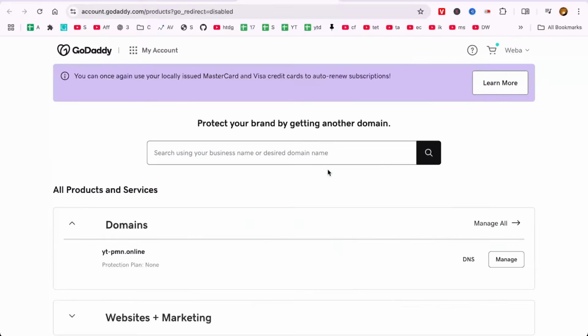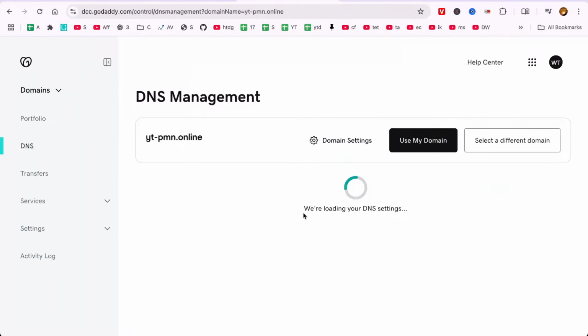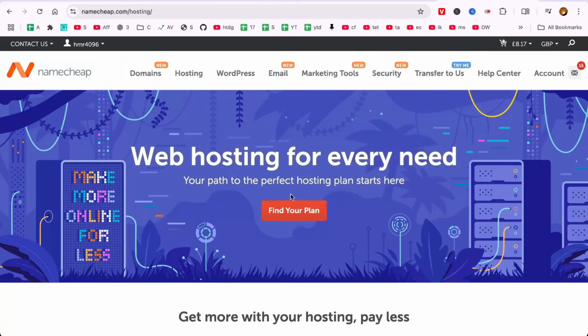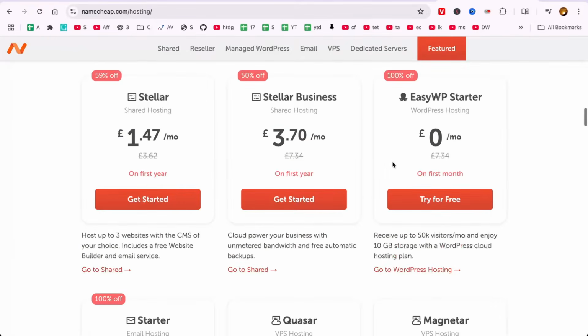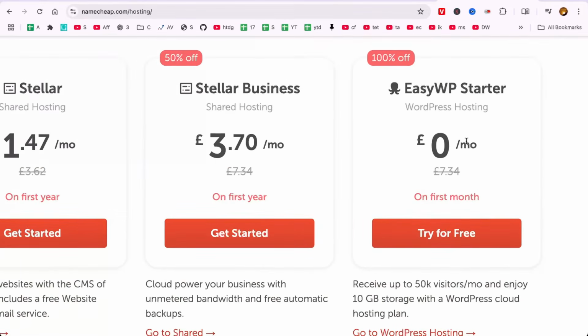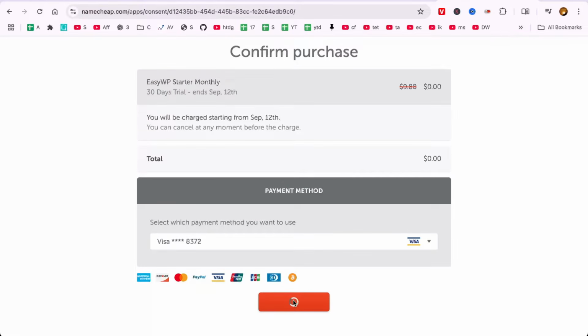Step 1. Sign in to EasyWP. Go to Namecheap.com and sign into your account. Go to Hosting List and click on Get Started and scroll down on this page. You will see EasyWP Starter, WordPress Hosting. It's free for the first month, so click on Try for free. Now, it will take you to the payment page. Add details, and it will show $0, so proceed with it.